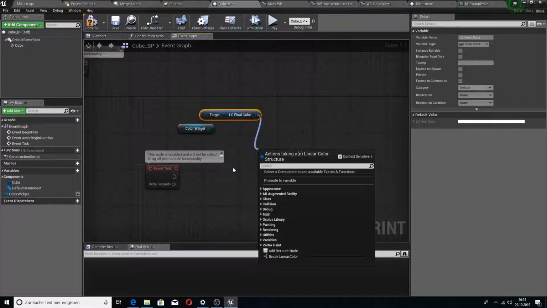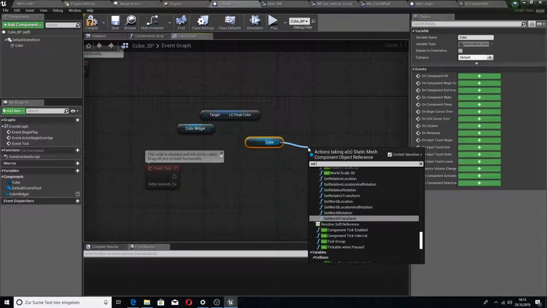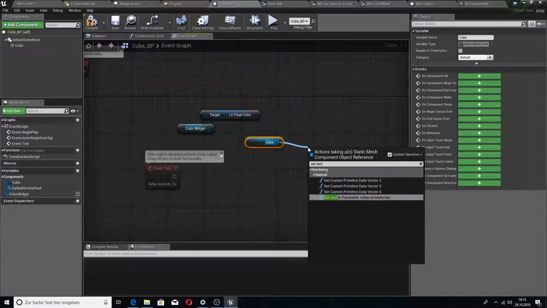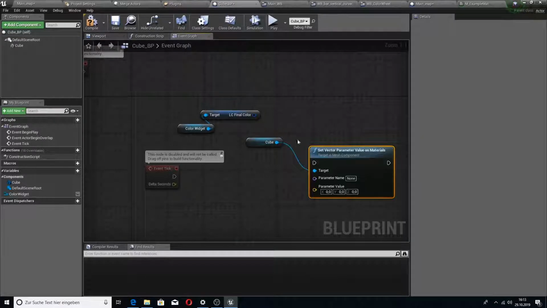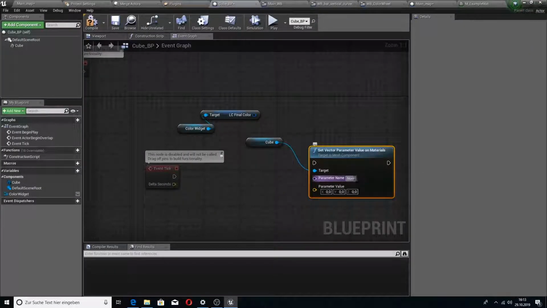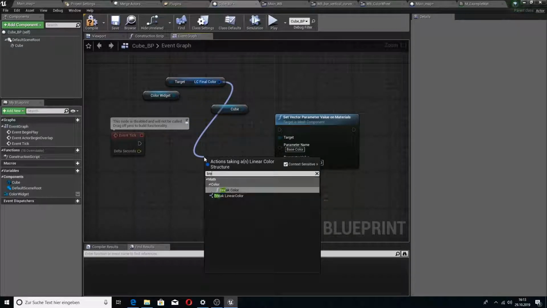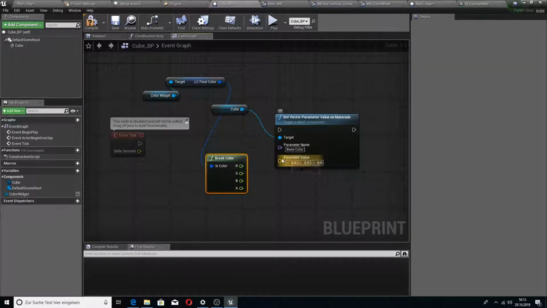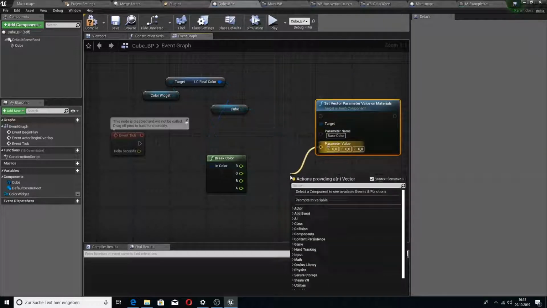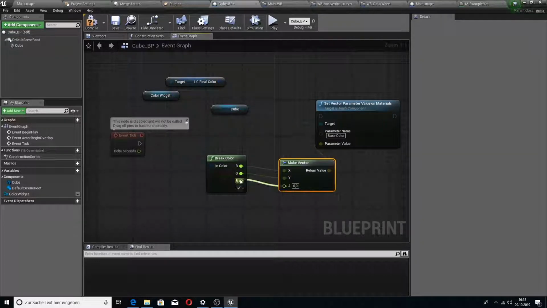Yes, and then we say set cube, then go to cube and set vector parameter value on materials. And then the parameter that we want to change is base color. And then we just break color into red, green, blue, and we make a vector, and we put the red, green, and blue values in.